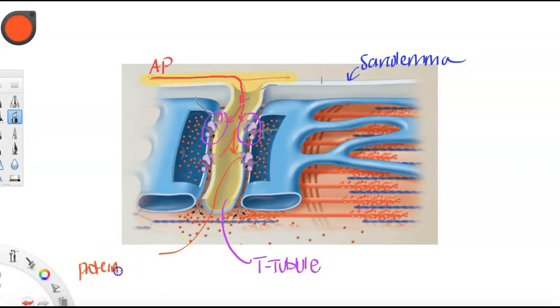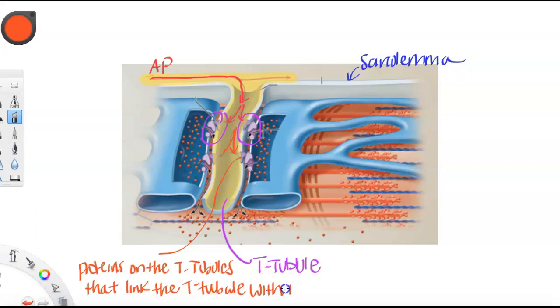Okay, so these proteins on the T tubules that link the T tubule with the terminal cisternae. Because remember, this thickened part is the terminal cisternae of the sarcoplasmic reticulum. And what's in the sarcoplasmic reticulum? Well, calcium. So these proteins are going to change shape and open.